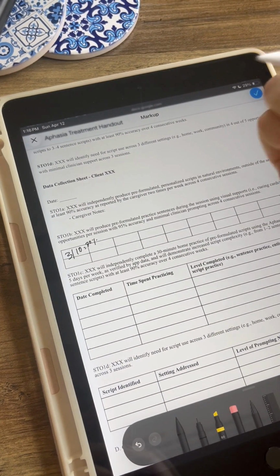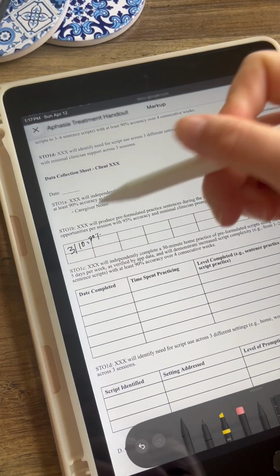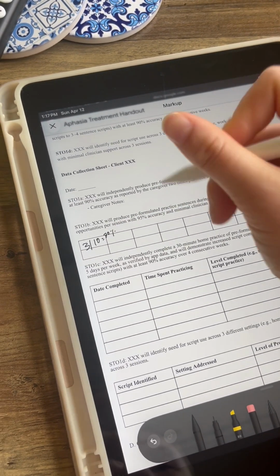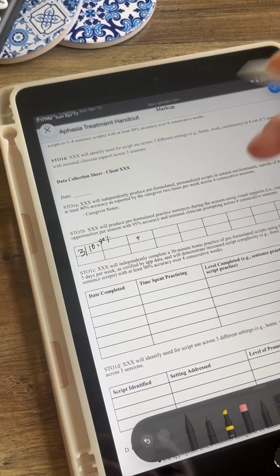Again, this is condensed for the purposes of this handout, but in the session you could do it as large as you needed. So you could write the accuracy, or if they got 100%, you could just write a plus sign, or if they met the goal.